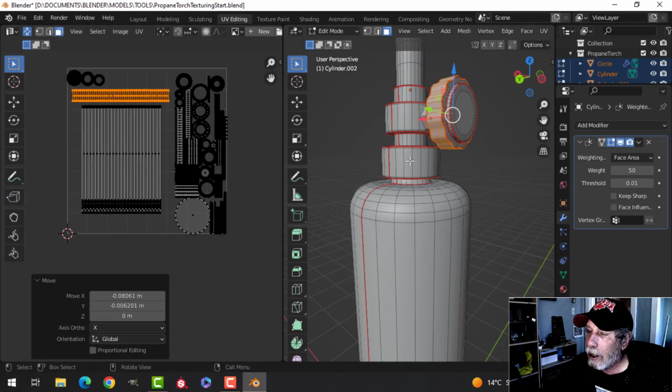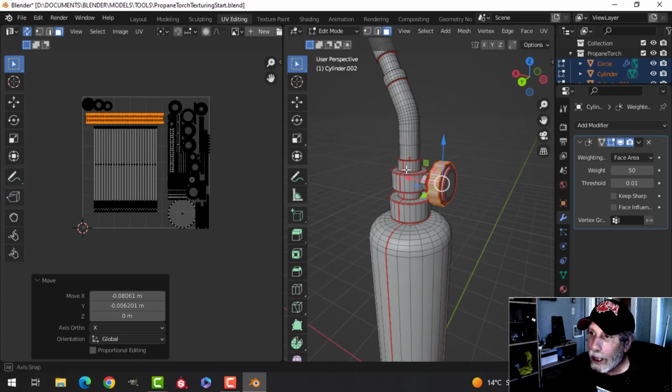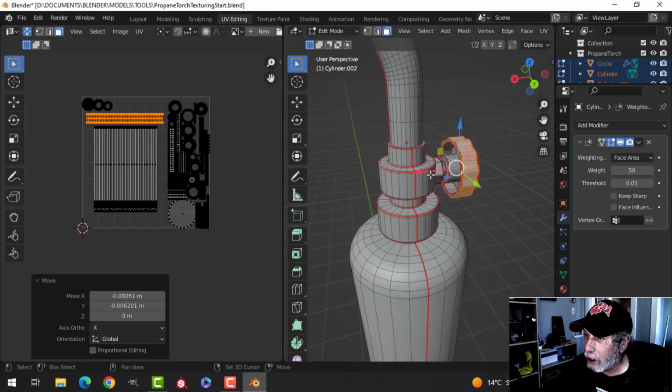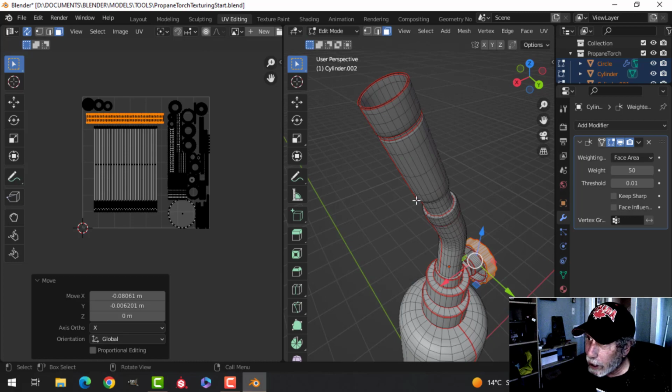All right, so there is one other thing that I want to mention, and then I think we'll leave it at that for this video because we do have it unwrapped. I just made some changes, so I'll fix that. And in the next video, we'll use this unwrapped, and we'll see how well it takes a texture.